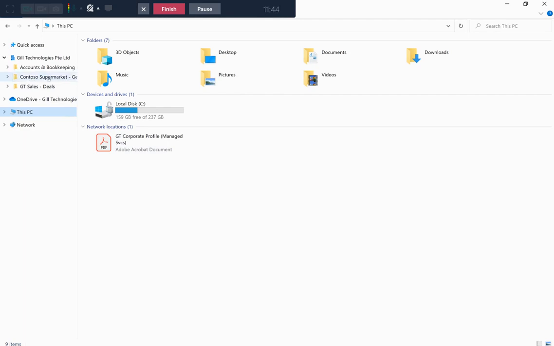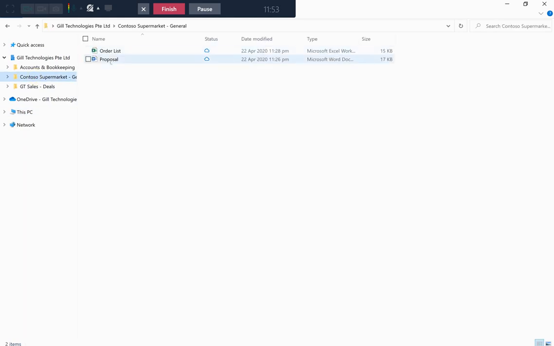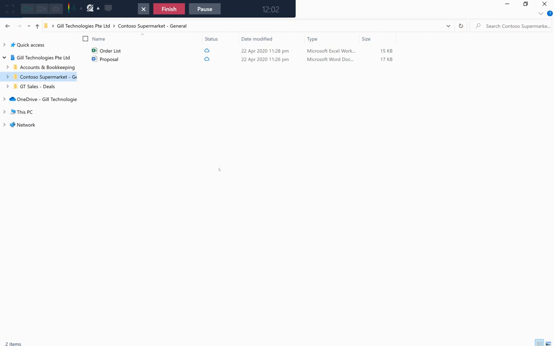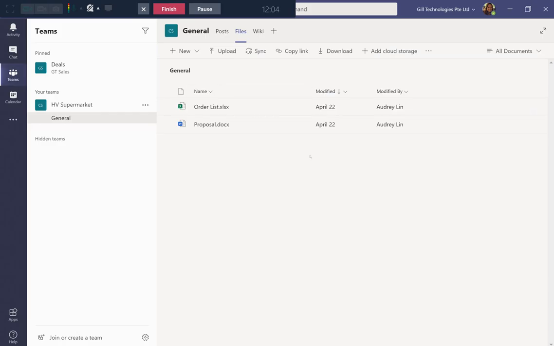It's called Contoso because I have renamed it to HV Supermarket. The rename hasn't yet taken effect. But if I go in, you can see that the documents are exactly the same as what I have in Teams. Any changes that the users make here will be reflected on the cloud.